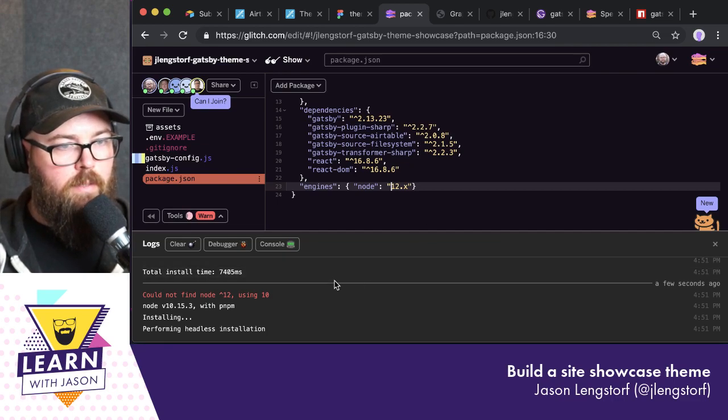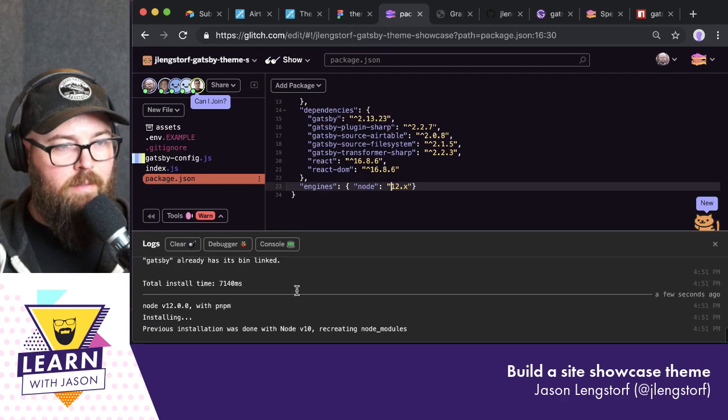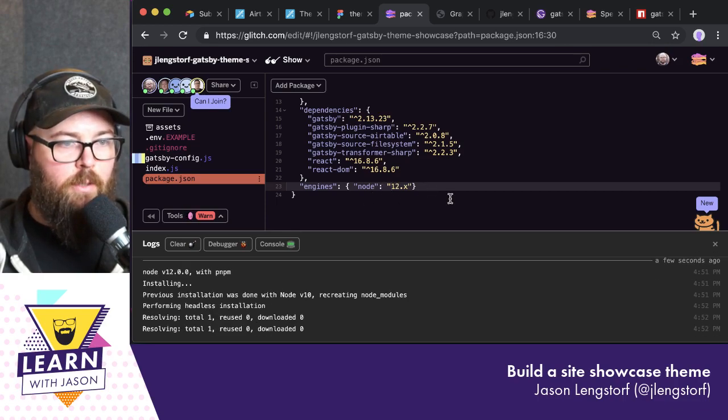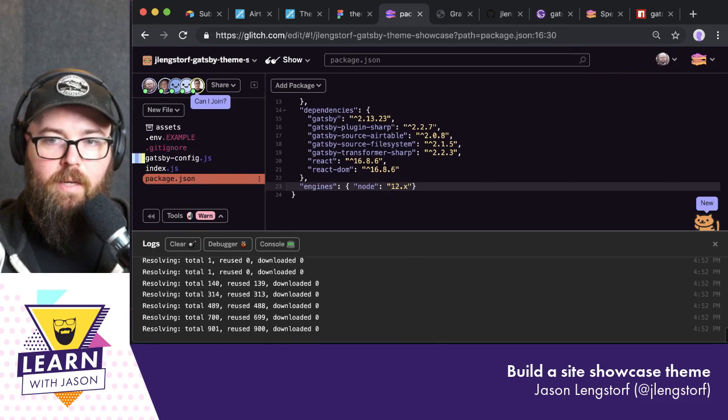I want to do this. One of these is going to work. Maybe. Node 12. Oh, okay, so that's what I was doing wrong. Instead of using a V, I just needed to put in an actual version. So the 12.x just means any version of Node 12.